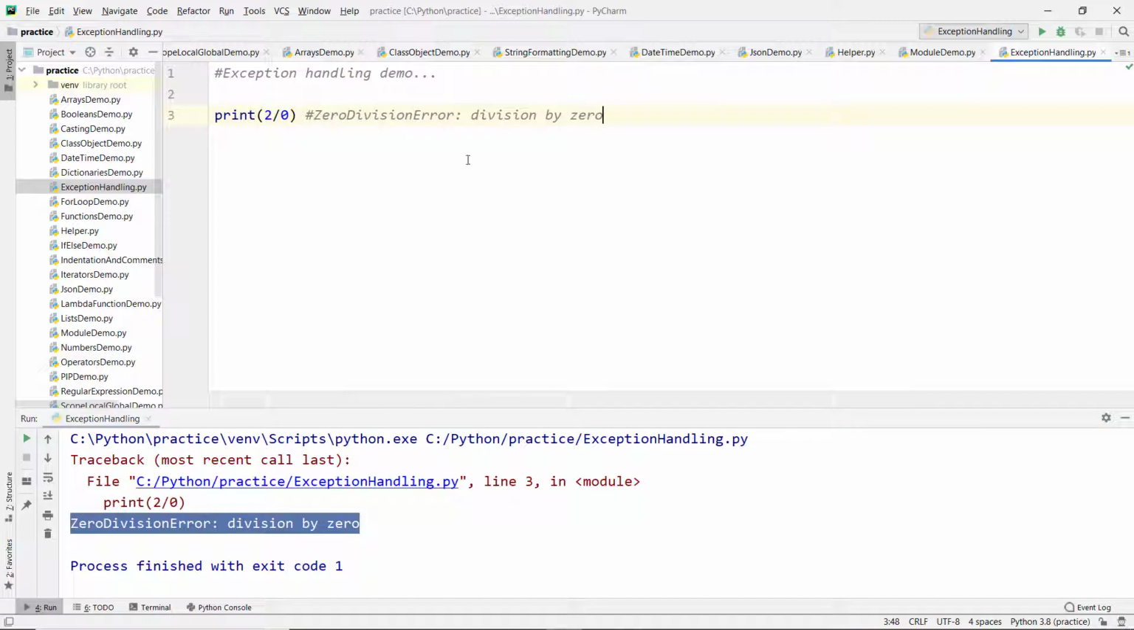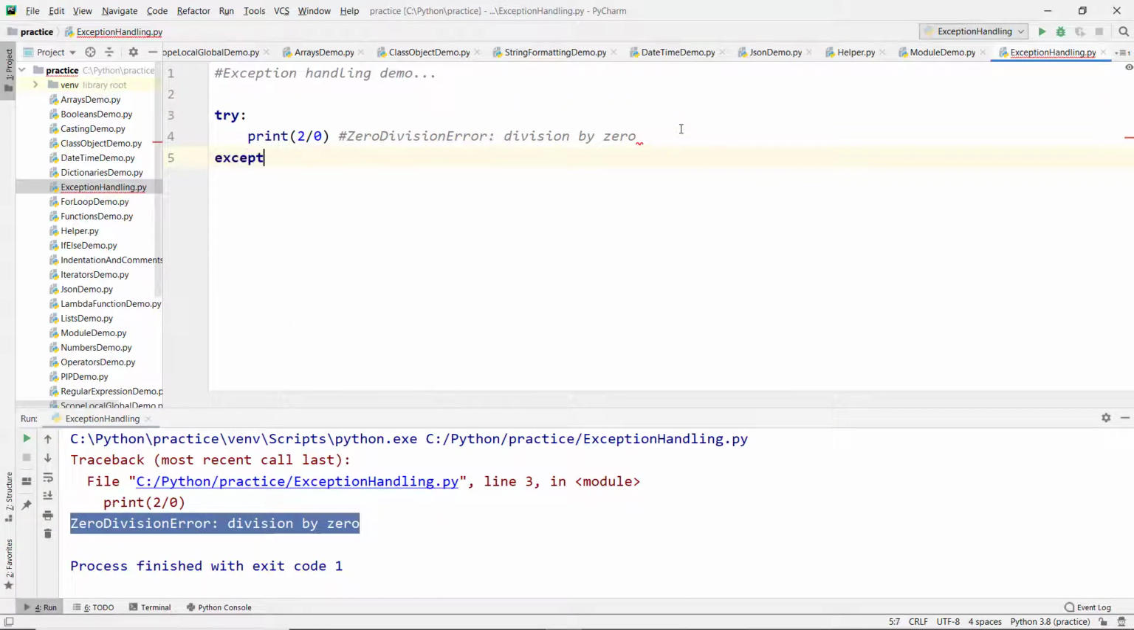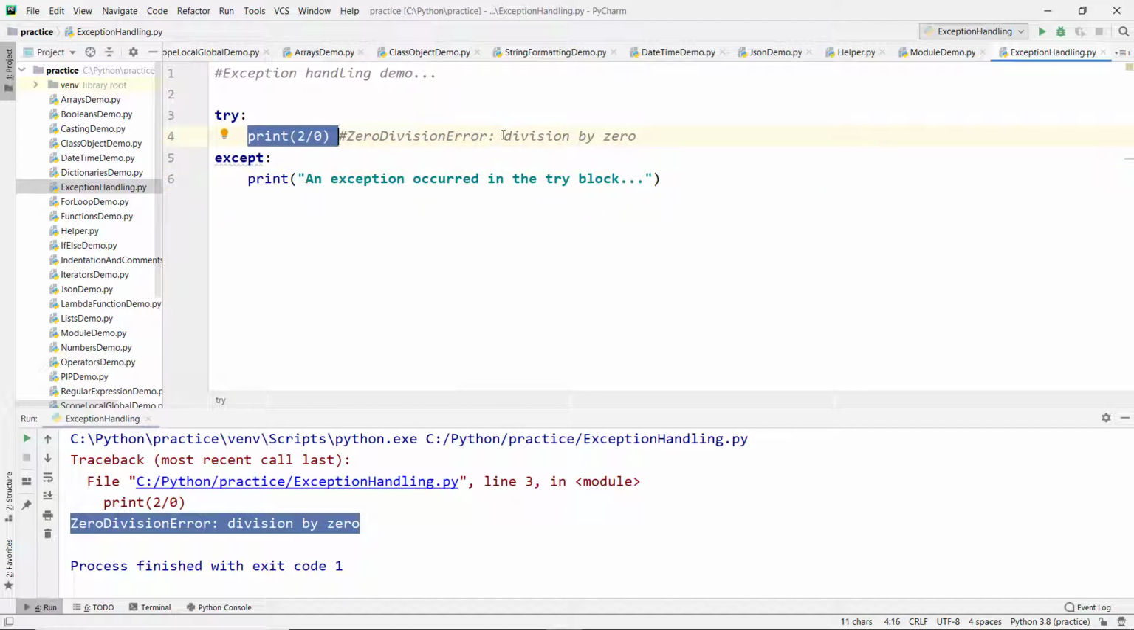So this is an abnormal event. Now let's see how to use try and except blocks to catch the exceptions. Inside the try block, add the indentation, and add the except block by using the except keyword, and let's catch the exception by adding a statement: an exception occurred in the try block. So an abnormal event, that is ZeroDivisionError, division by 0, occurred in the try block, and we caught the exception in the except block.